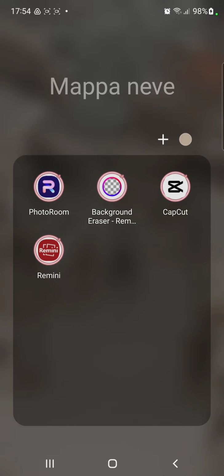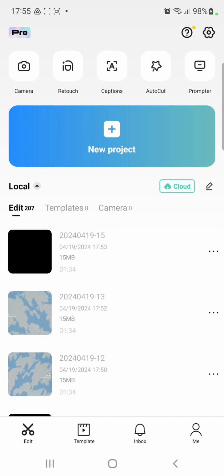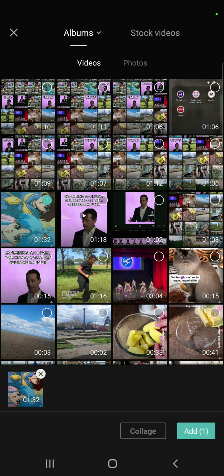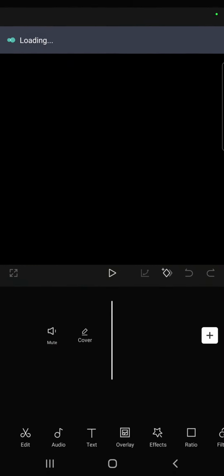First of all, open the application on your device. If you want to start a new project, click the new project button and just select a video from your device, and click that. If you want to add this video, click the add button at the lower right corner of the screen.